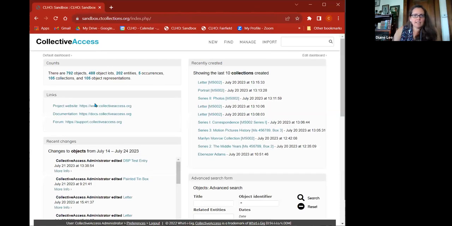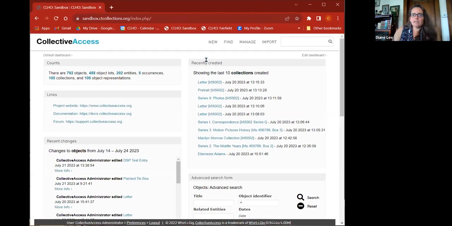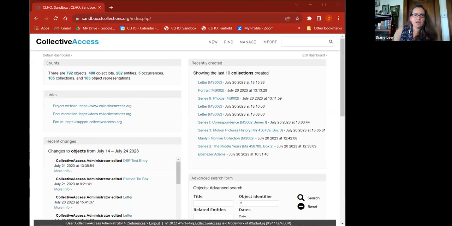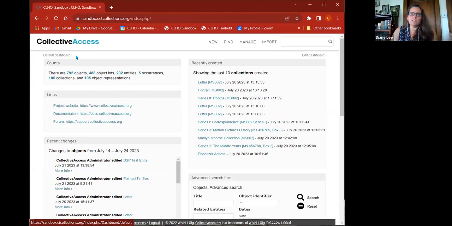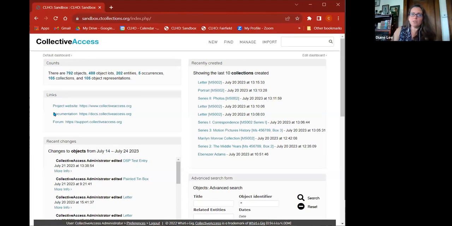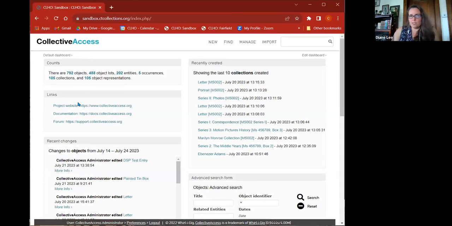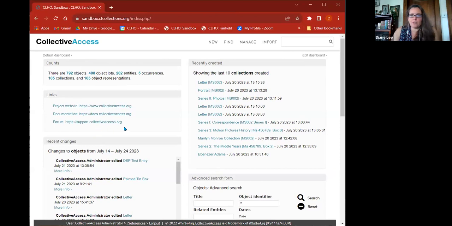I actually meant to take some of this away before we started so I could show you the main one. So you'll usually go in, this is the main landing page. It's the dashboard, basically, of where you're going to be, with all of the controls up here on the top. This is the default dashboard. The dashboard can be customized by login. So this is what happens to be up for Sandbox right now.